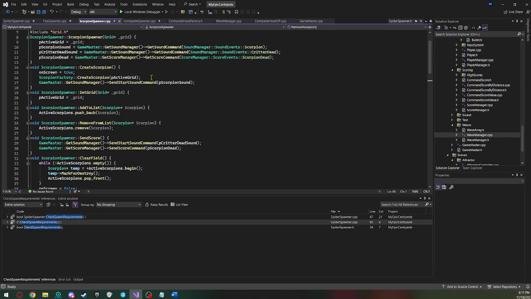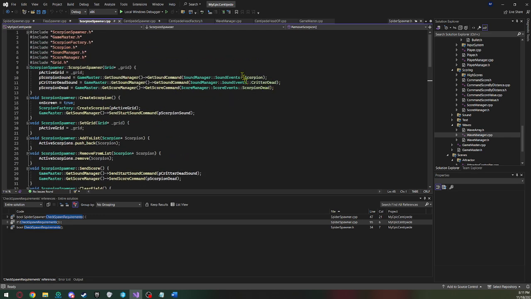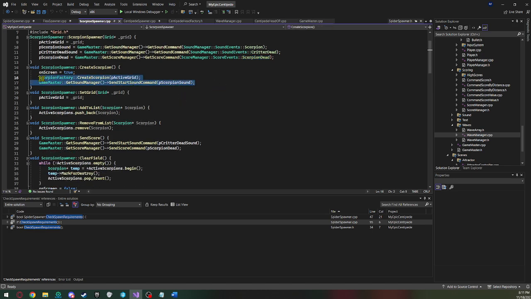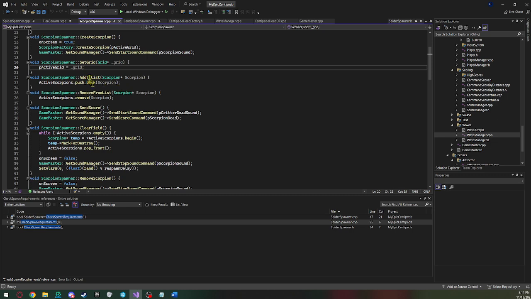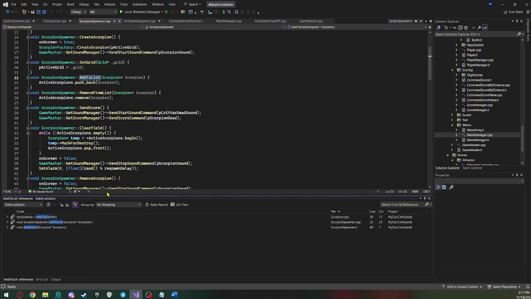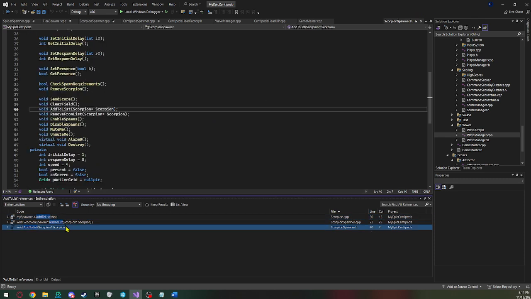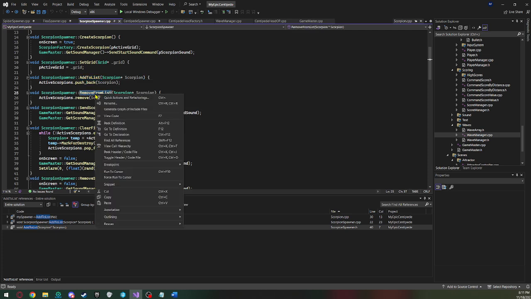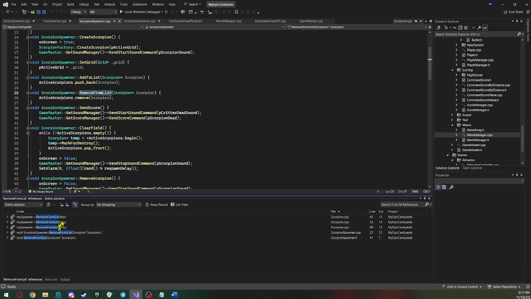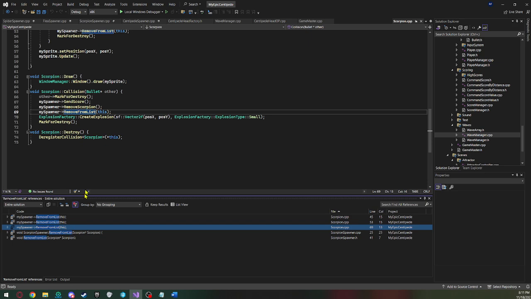The scorpion is pretty much one-to-one what the spider was, except with scorpion stuff instead of spider stuff. So it creates itself from its own factory. It sends the start sound command. Whenever the scorpion is initialized, it's added to the list. Whenever it's destroyed, it is removed from the list.